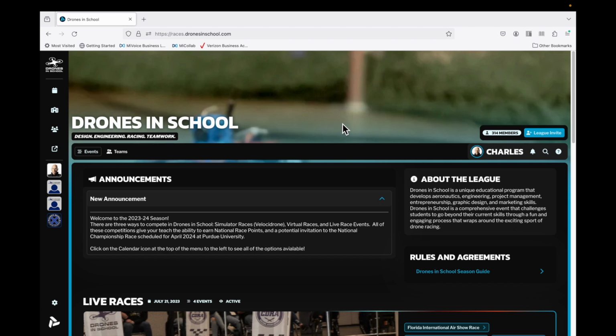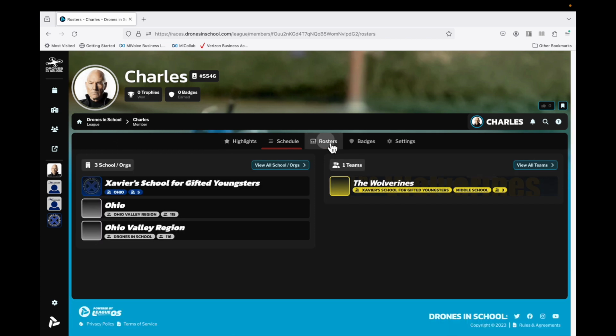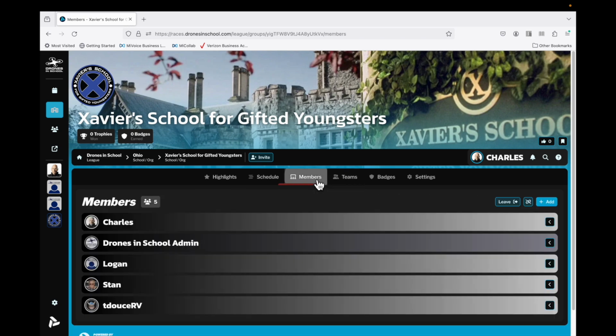When you log in with your advisor account, your profile will be right here. I'm going to click on those little arrows to open your individual profile. When you click on Rosters, this will show the teams you're involved with and the schools that you belong to. So you're going to click on your school, and under your school, you'll find your members and your teams. I'm going to go to Members, and here are the current members you would have. Now, you may not have anybody in here but yourself if you just started the account.